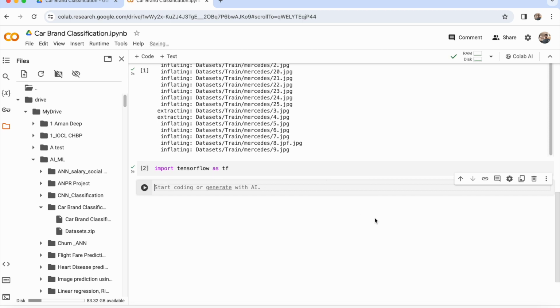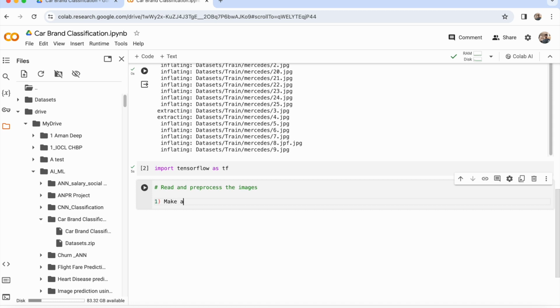Okay. Now we will get the images. We have to read and pre-process the images. So for that, first we'll make a data generator, or image generator, and then we will pass the images through that generator.